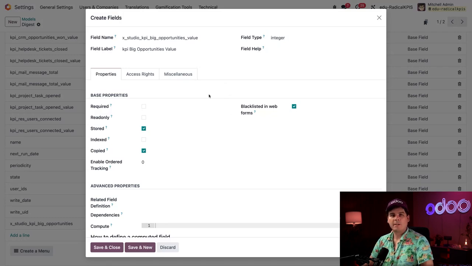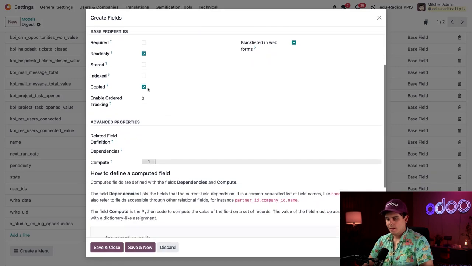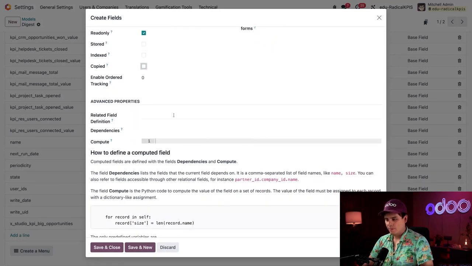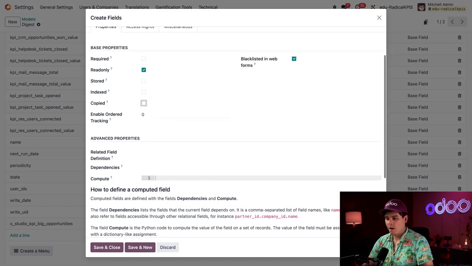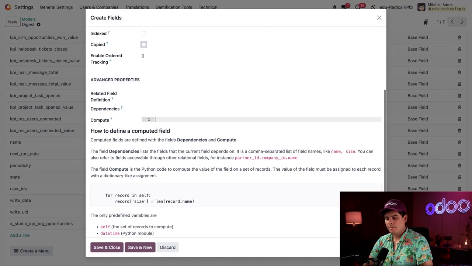Now moving forward, we can set our base properties. We're going to deselect stored for this one, and we're going to select read only for it. And at this stage, we also don't need the copied for this one. And we can move on. There's other options, and depending on what you're doing, some of these may be toggled, some of them may not. It might not be the same. It's going to be different depending on the type of KPI you are working with or the type of customizations you want.